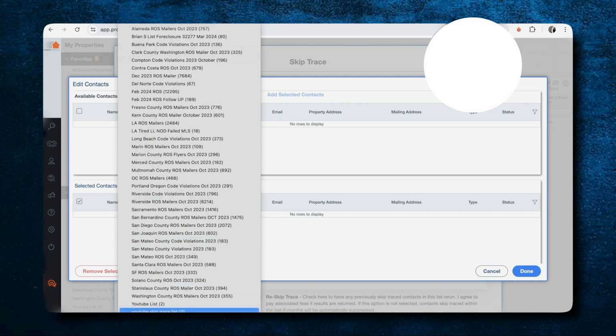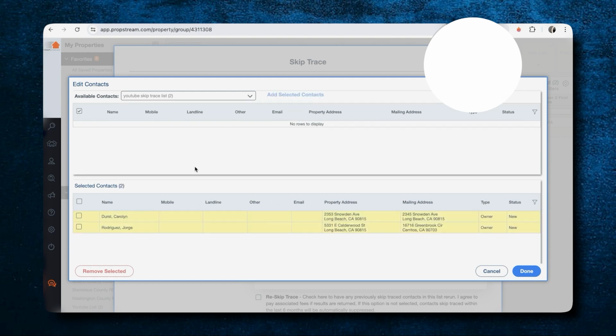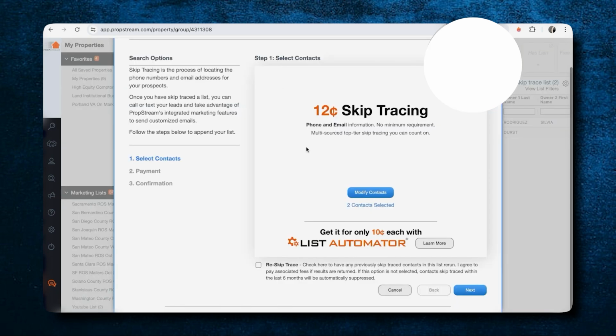Use the drop-down at the top to choose the list you just built. Once it loads, you can either select all the leads in that list or uncheck the ones you don't want. After that, click Add Selected Contacts. You'll now see them appear on the screen. Go ahead and check the box to select all, then click Done. Now the system shows how many contacts are ready to be skip traced, and you can click Next to continue.